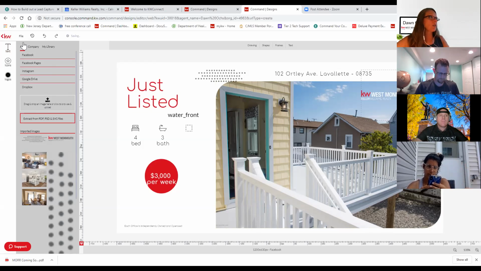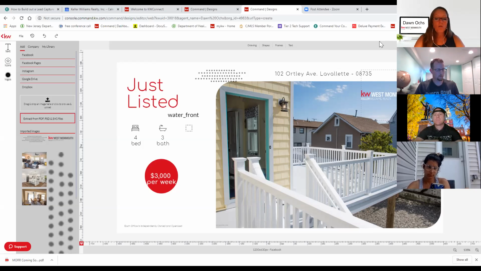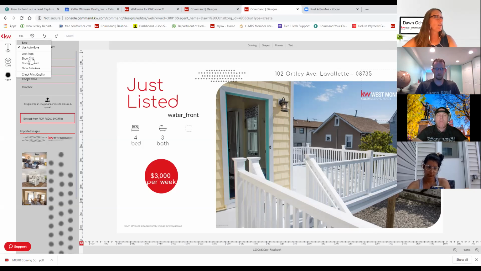So you just hit the save button, and you notice over here on the right side, it says "just listed 04FB," whatever that means. And I would want to restate that and say "just listed 102 Ortley," right? So I know which house it is. I'm going to save that again, so it says auto saved.